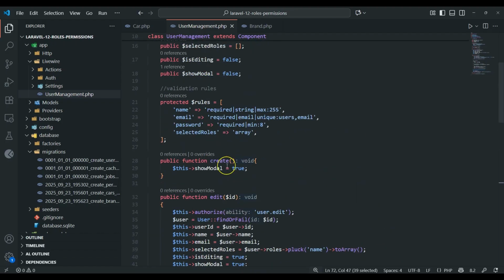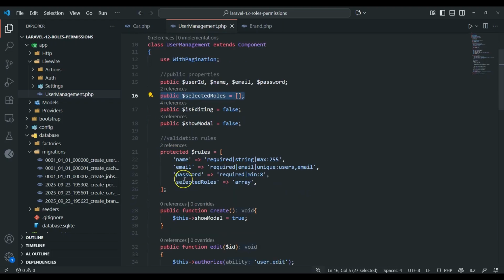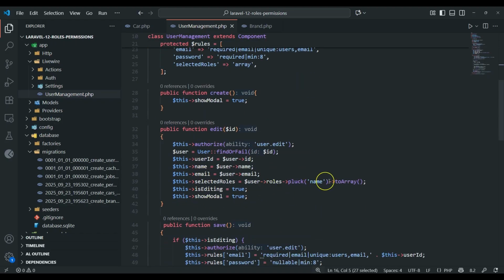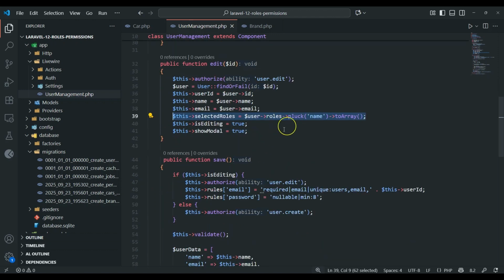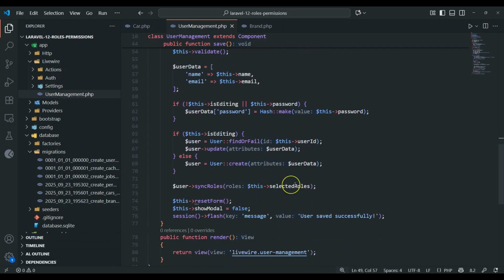So from here you can see we have that selected roles array, and from here we were just getting those roles, and we will be accessing the roles that will be coming from the form, and then after that we are going to just sync them here. So when we are syncing them it means we are going to assign them to the particular user, okay?